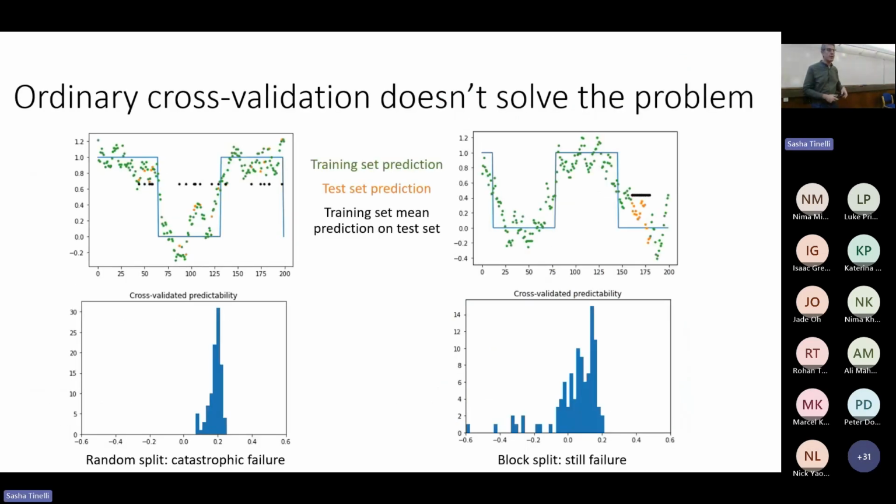All right, how might you think to solve it? I'm going to start by going through a whole lot of things that don't work. So you might think, oh, well, we'll solve it with cross-validation.